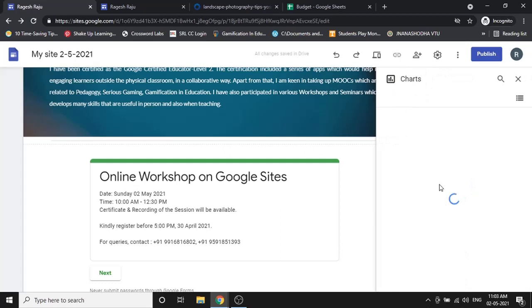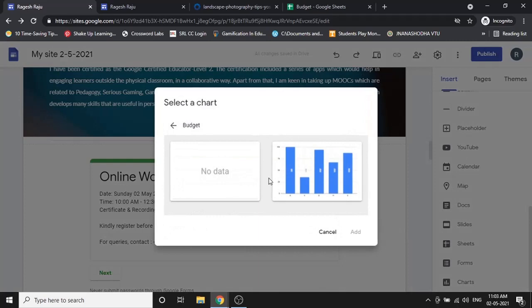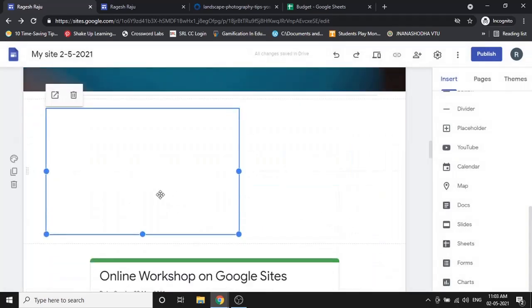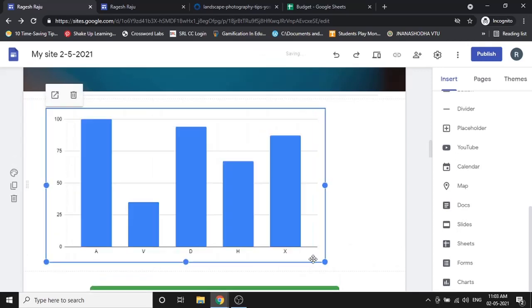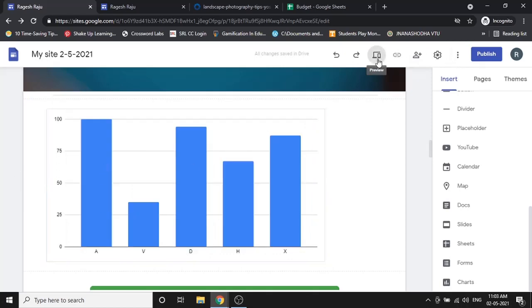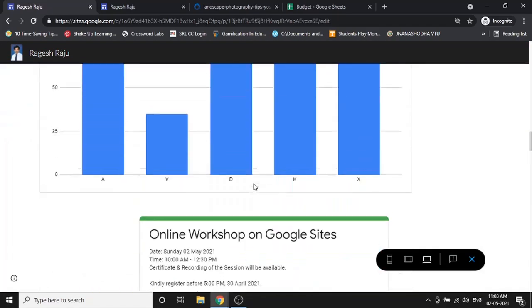So I click on chart, I select the sheet which I want, I click on the budget sheet, I click on insert. There are two charts there, whichever you want to display. I click on this one, I click on add. So now only that chart will get displayed, not the values, right? So this is how it gets displayed. So I go to the preview mode, I scroll down, I have this chart here.